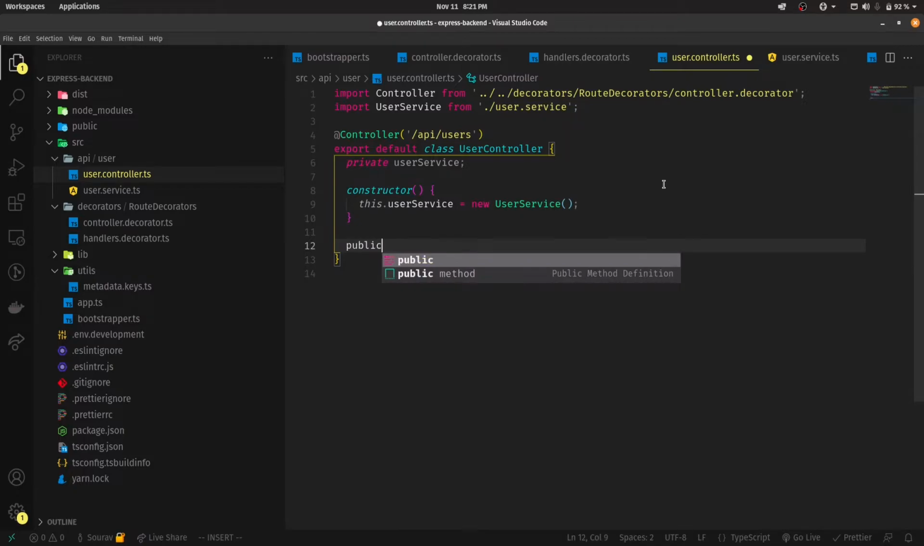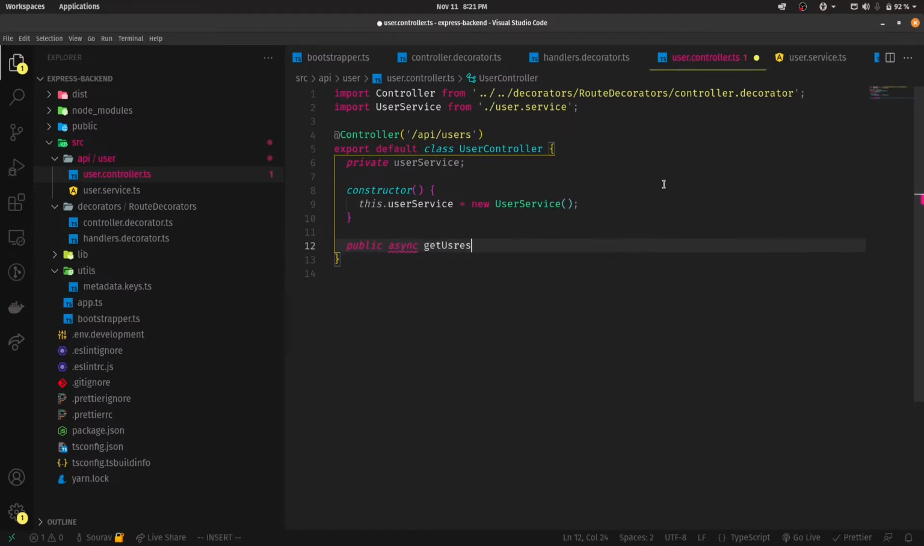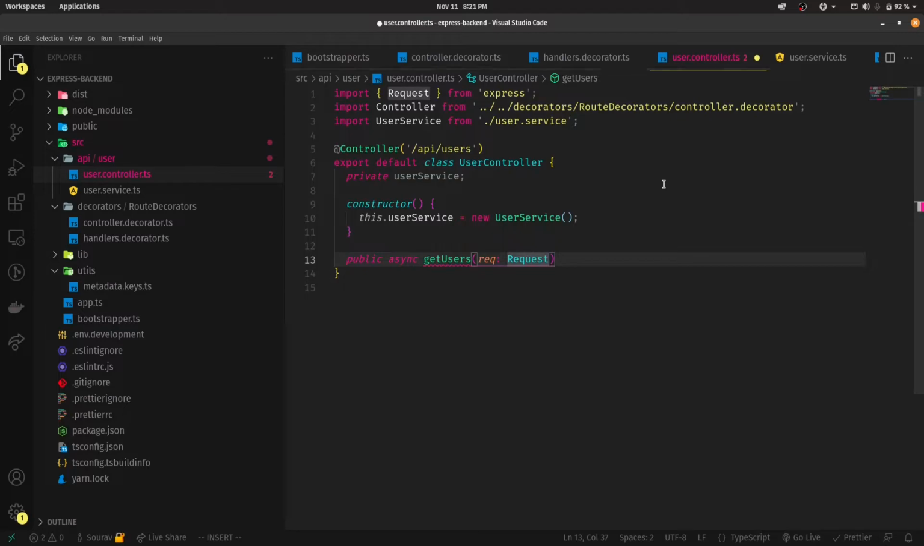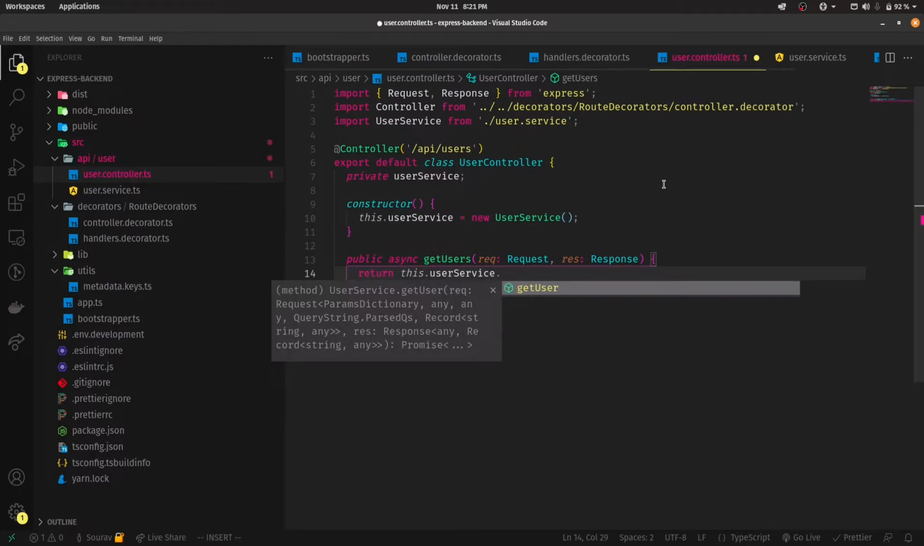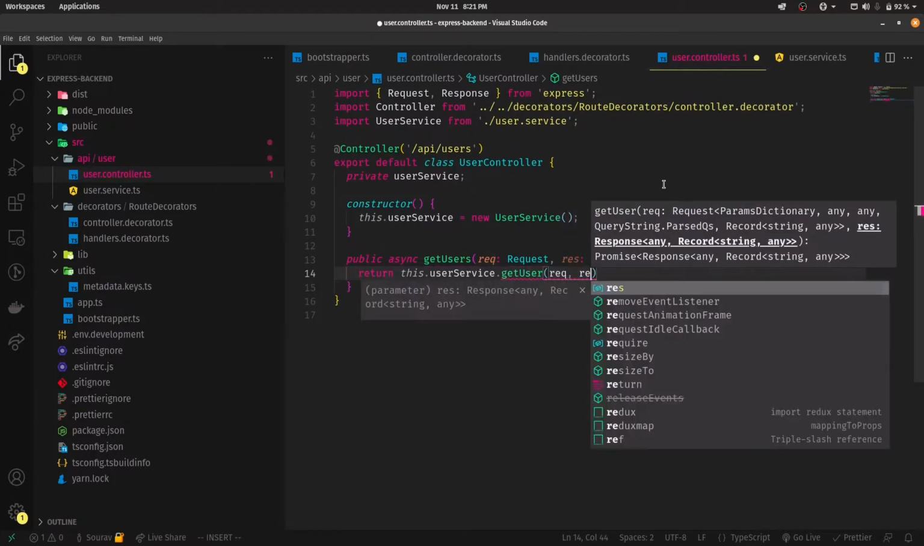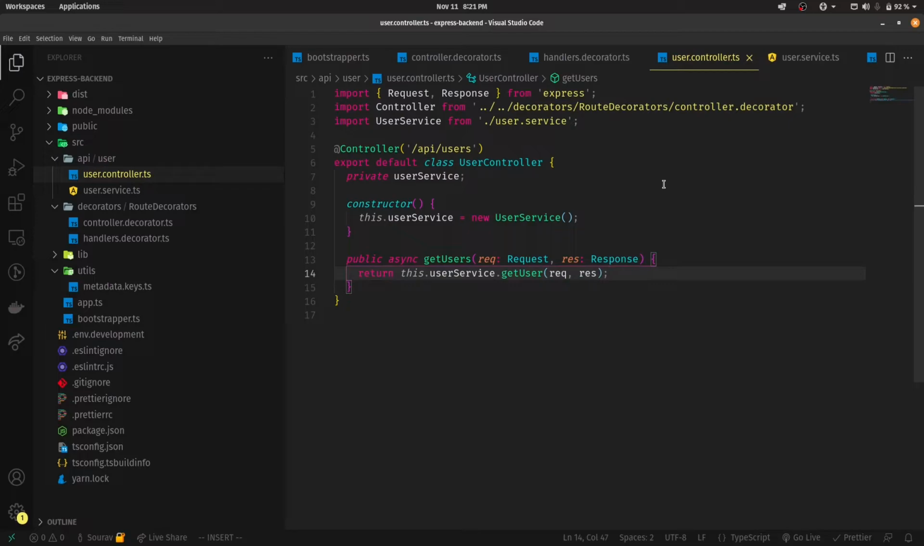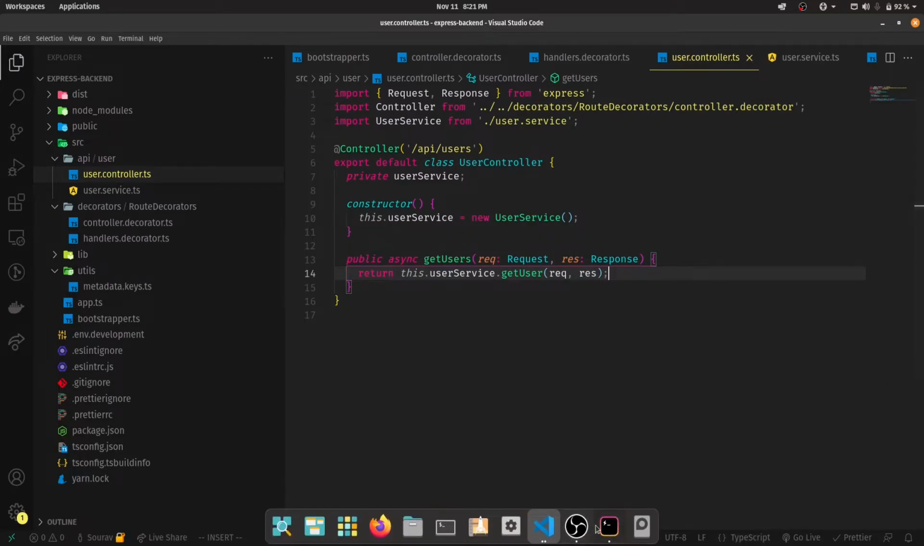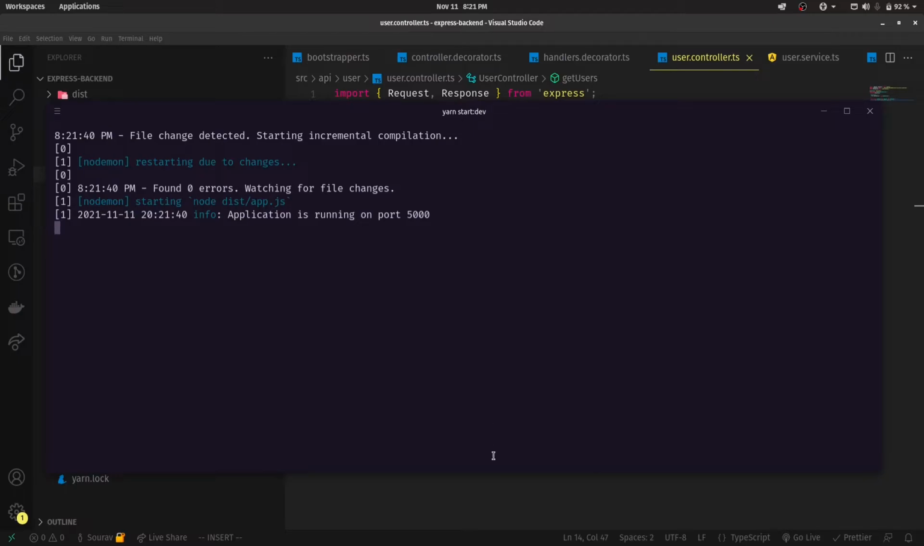Now, let's do a public async getUsers. And it's going to receive a request that's going to be Request from Express, and I think it didn't get imported automatically. Yeah, just like that. It's also going to be receiving a Response from Express, and then we're going to be returning this.userService.getUser, remember we have a getUser implemented, and we'll be passing request and response. So this is supposed to work. So if I fire in our controller, this is supposed to work.